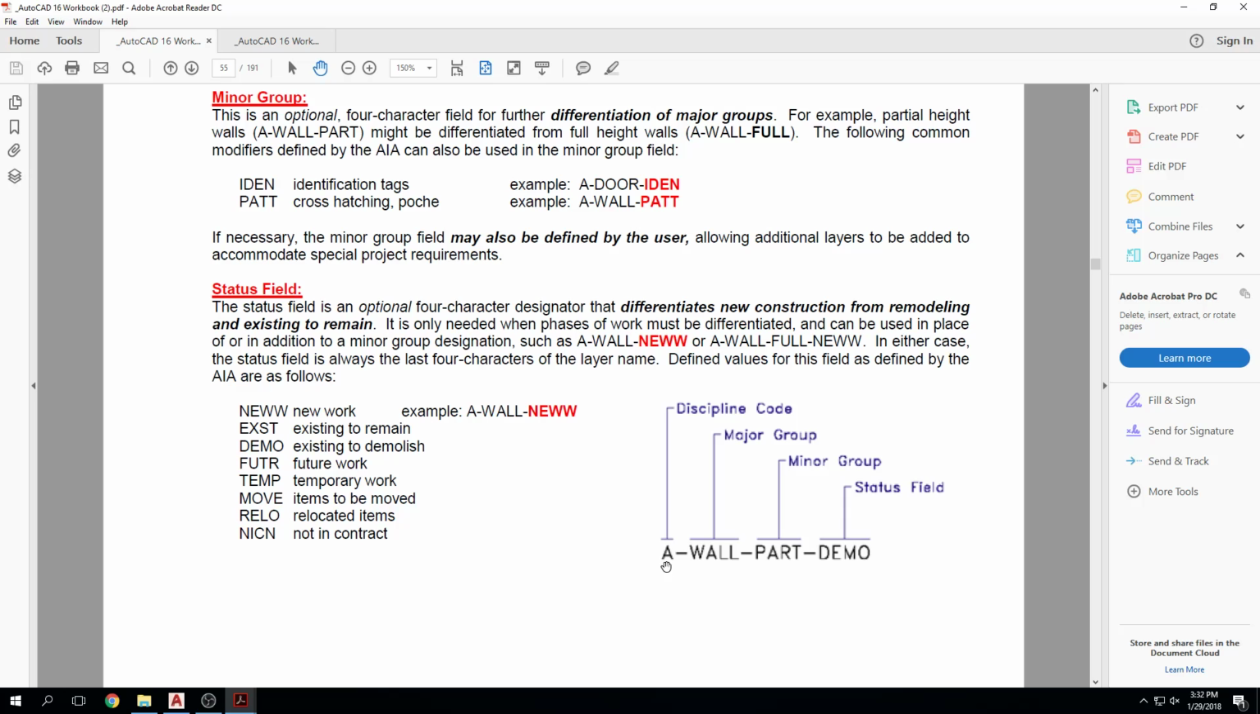EE for electrical engineering, CV for civil. So each of the different disciplines that you're working with has a designator or discipline code, and it's pretty evident, right? ID for interior design. So in the case of architecture, you would have A or AE as your discipline code. You have a dash. Then you have a 4-letter descriptor, which is the major group of the item you're layering.